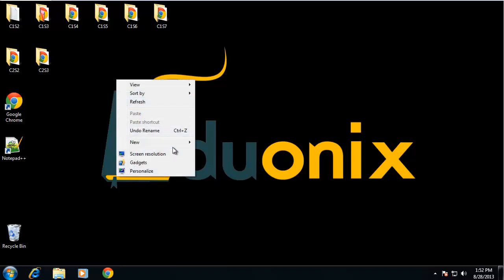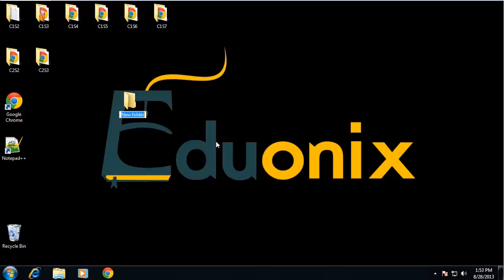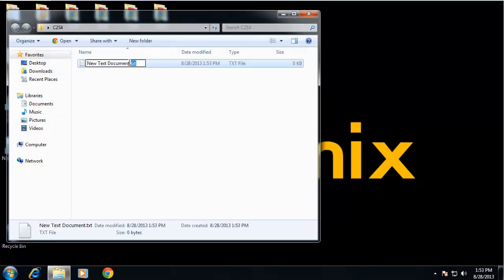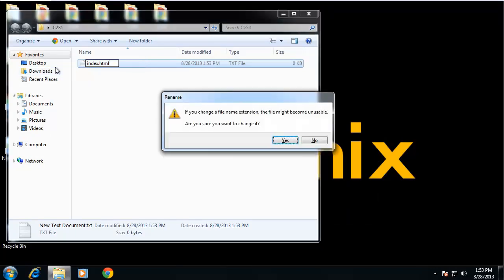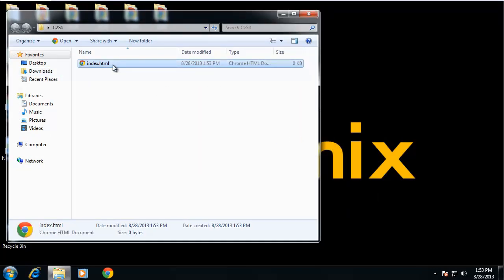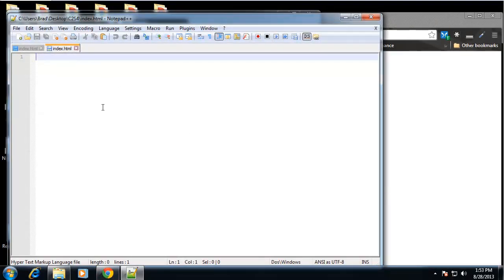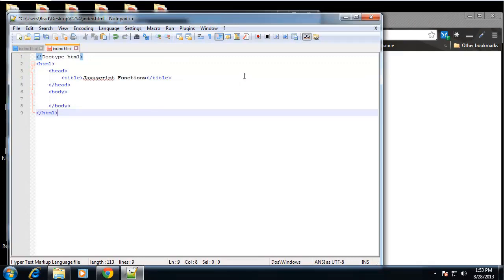So I'm going to create a new folder, and this is chapter 2 section 4. I'm going to create my index file, and I'm going to open it in my browser and in Notepad++. And I'm just going to paste my HTML.